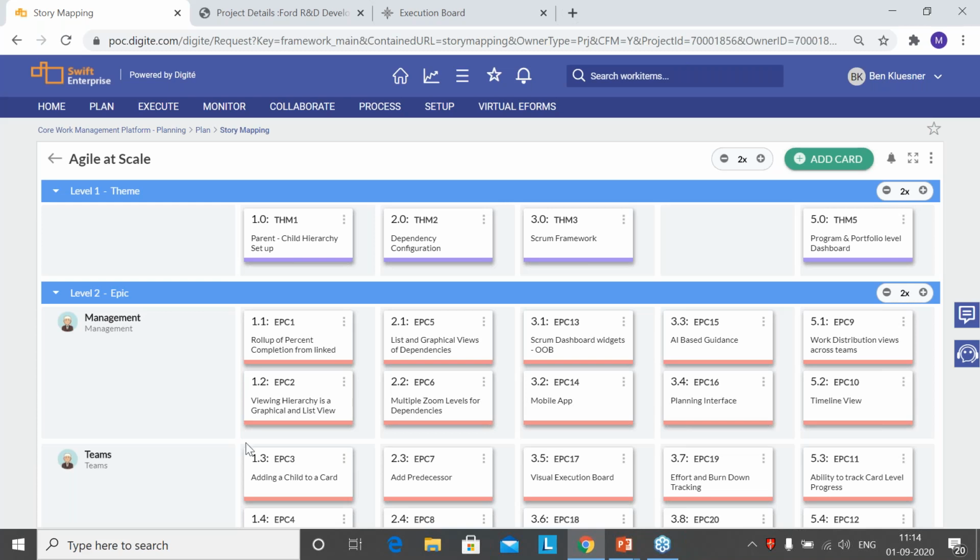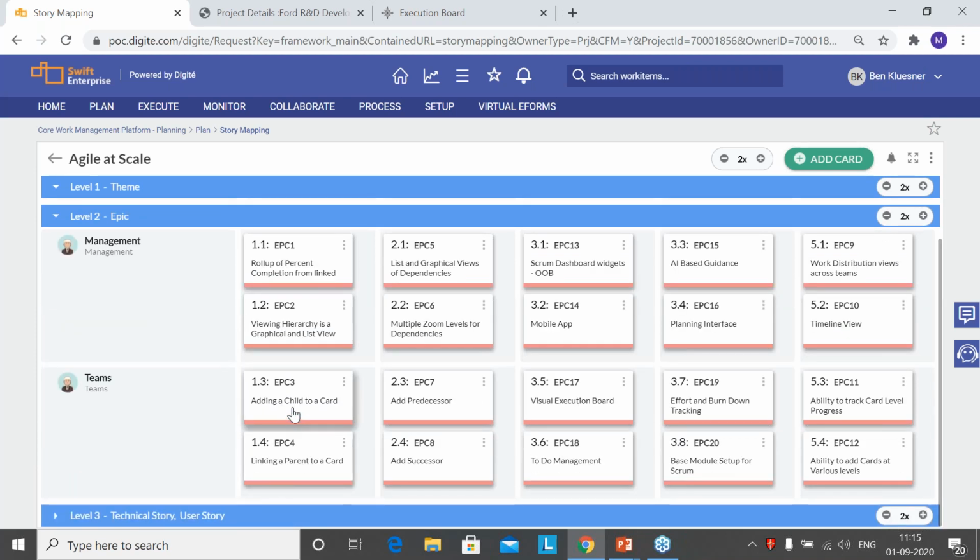Here we have just made 2 simple personas. You can create any number of personas in the system. I have a management persona and a team level persona. So the first theme is broken down to 2 epics which meet the requirement of a management persona, and then a further 2 epics which meet the needs of the team member persona.